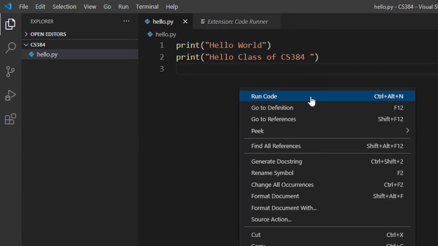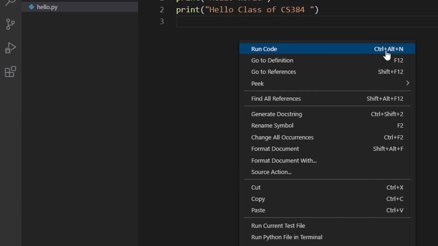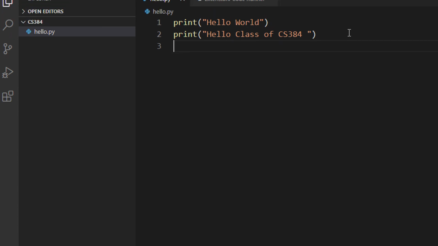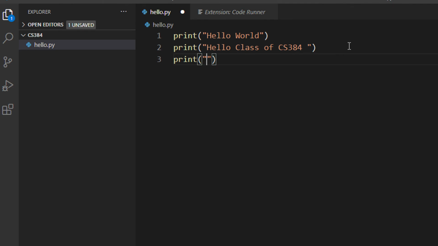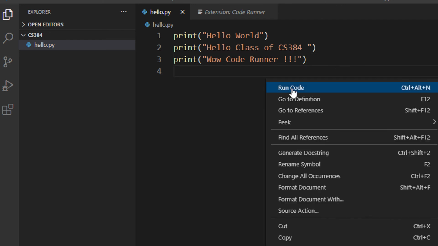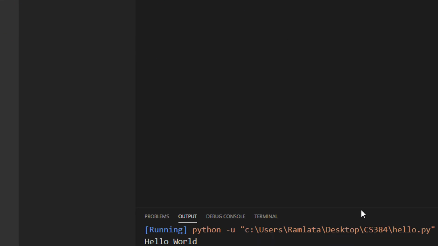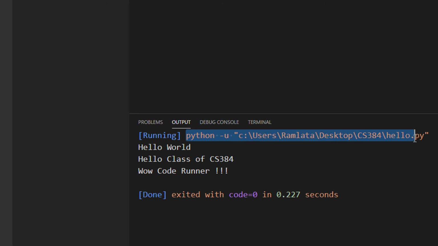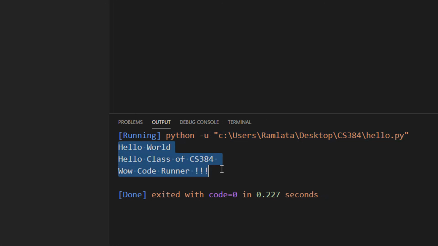When you right click here, you can see the first option itself is Run Code. So you don't have to scroll so long. And there is a shortcut here, Control Alt N, right? Once I write the code, let me just write a code and say, wow, code runner. I do Control S. Remember, saving is important before running the file. Let me run it by two methods. First, I will right click and select this option, Code Runner. As you can see, it executes python -u and it takes our file and executes everything.